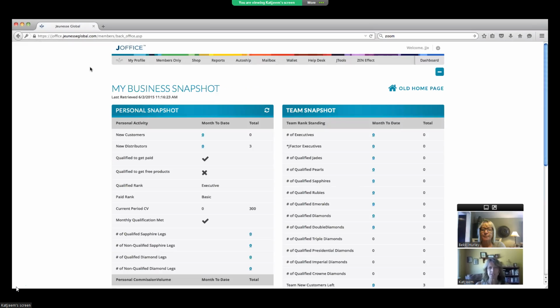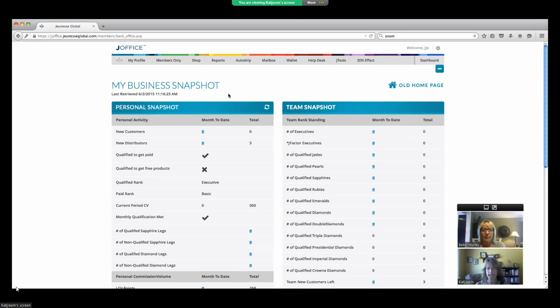So this is going to be your back office, the first page that you're going to see when you come in, and we're going to walk you through all of these things on the top that are most important, and I'm going to turn it over to Bekki, and she's going to walk you through your business snapshot and your old home page. Okay, perfect.